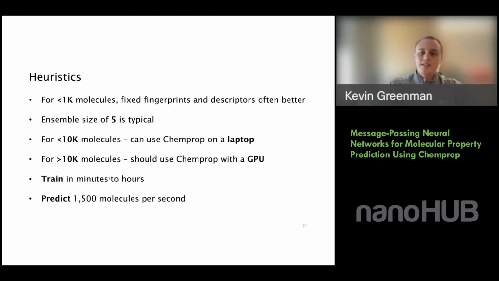If you're using an ensemble of different models, for example, to get an uncertainty estimate, we found that a size of 5 is pretty standard. And this typically gives you most of the benefit of using ensembles. So if you use 10 or 15 instead of 5, it's not going to improve the average prediction that much.